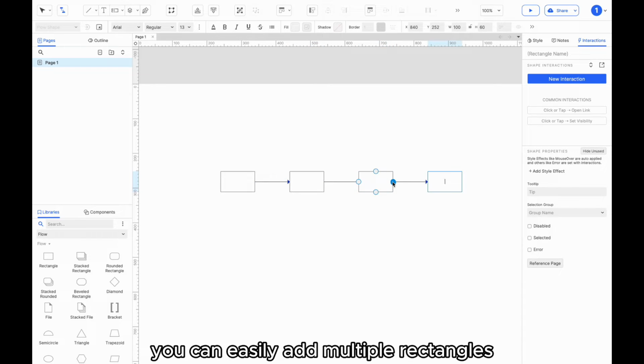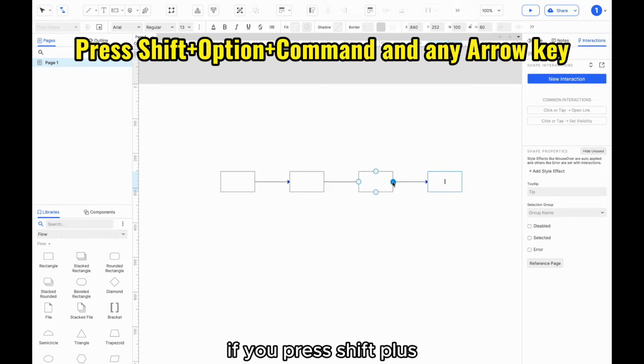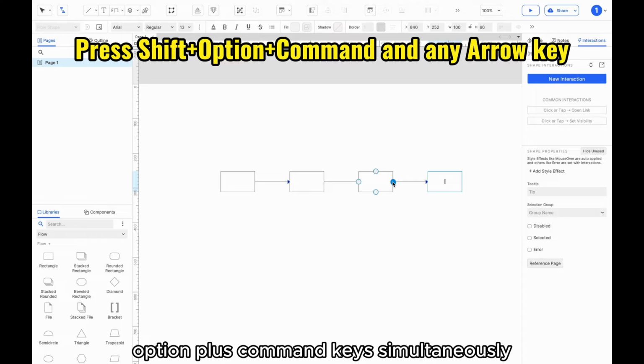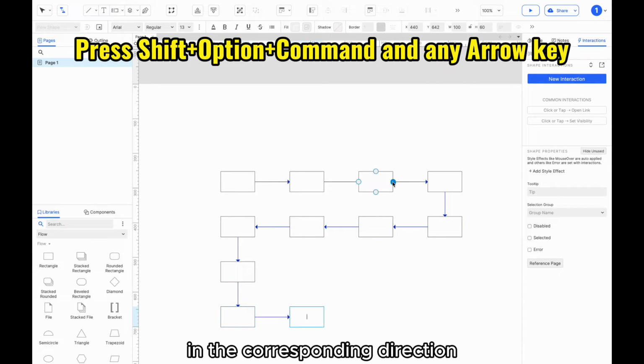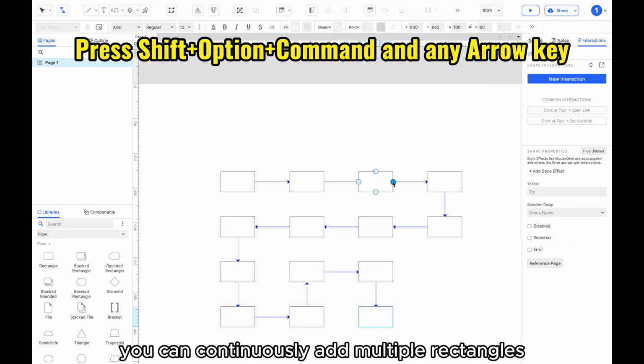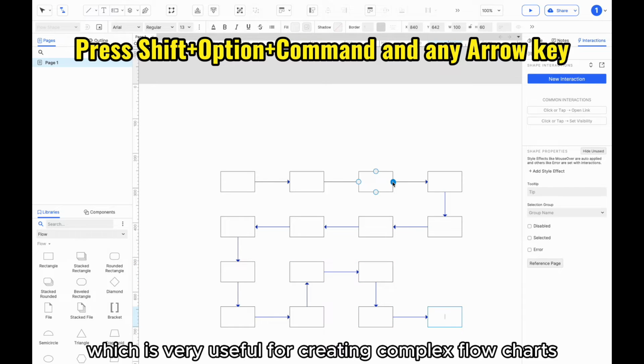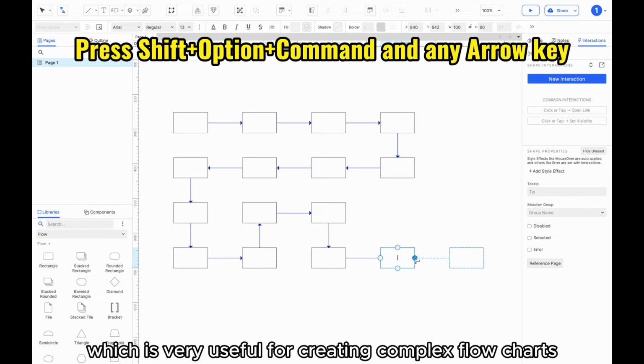Similarly, you can easily add multiple rectangles and connector lines in the same manner. If you press Shift plus Option plus Command keys simultaneously and then press the arrow keys, you can add new rectangles in the corresponding direction. Using these shortcuts, you can continuously add multiple rectangles, which is very useful for creating complex flowcharts.